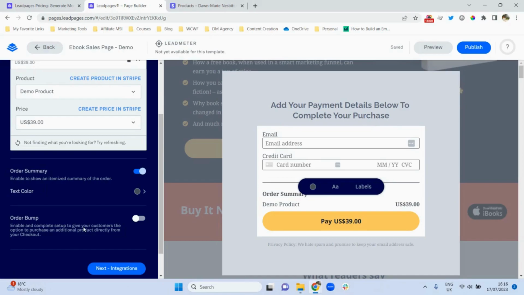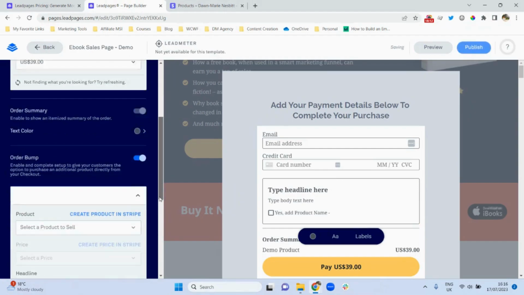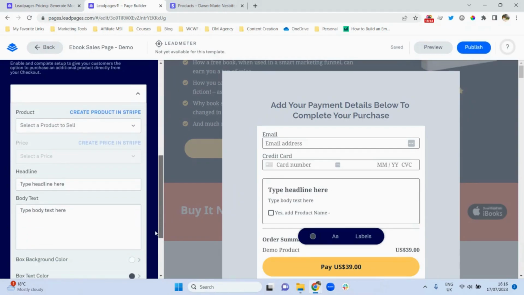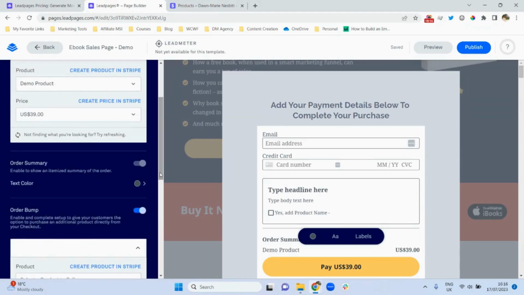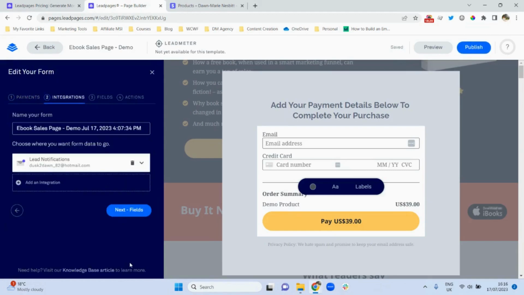If you want to give customers the option to purchase additional products that will increase the average order value of your transactions, you can also add additional products here, but I won't be doing a video on that. I think that is another video for another time. Okay, let's click Next Integrations.